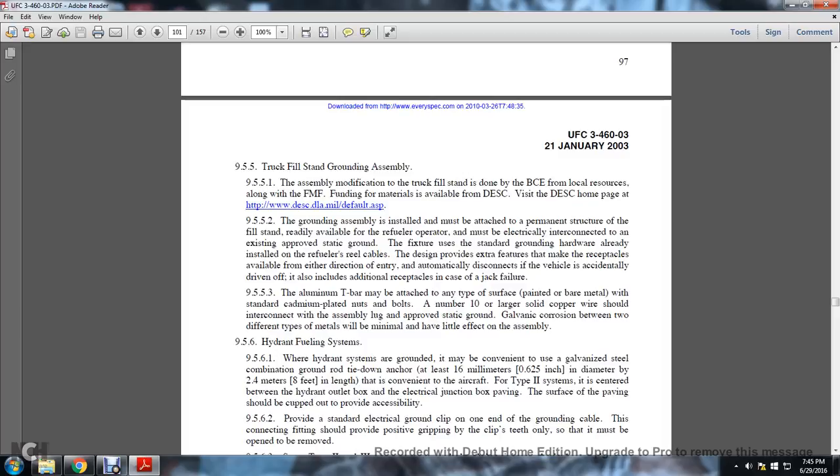955 truck fill stand grounding assembly. The assembly modification of the truck fill stand is done by the base contracting engineer or local resources, along with the fuel management flight, funding, and materials available from the DESC. Visit the DESC homepage at the DESC DLA mil default ASP. The ground assembly, when installed, must be attached to the permanent structure of the fill stand, readily available for the refueler operator, and must be electrically interconnected to an existing above ground static ground.